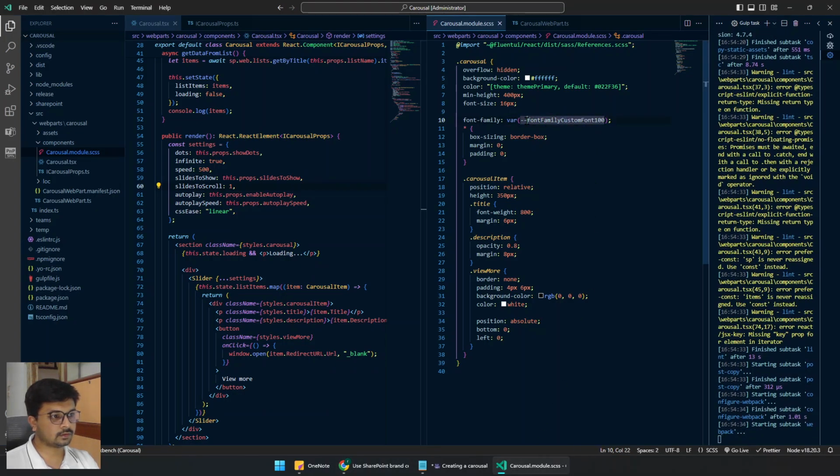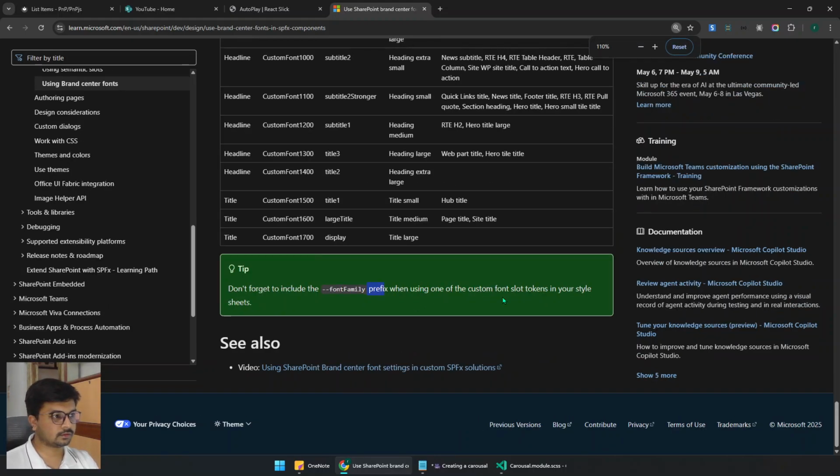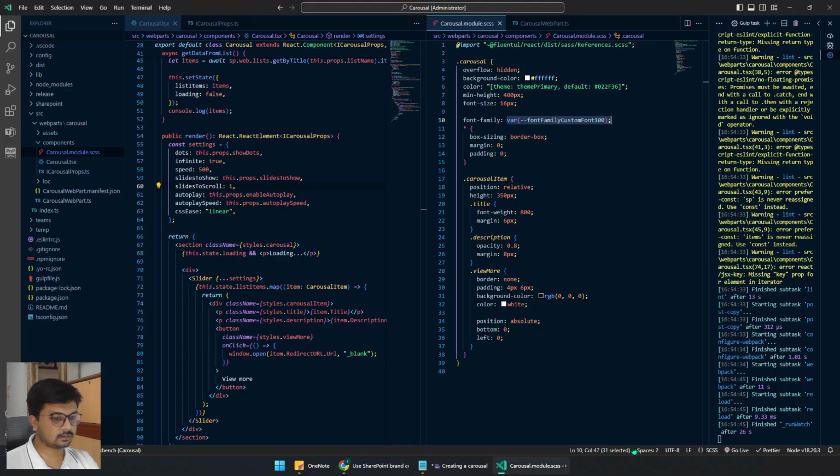You should always include the font family here, and it must be in the var. And I did not discover this from my end only, so this is the tip: don't forget to include the font family as a prefix when you are using one of the custom fonts. You should always read the complete documentation, because sometimes important notes are at the bottom. So let me just save it.